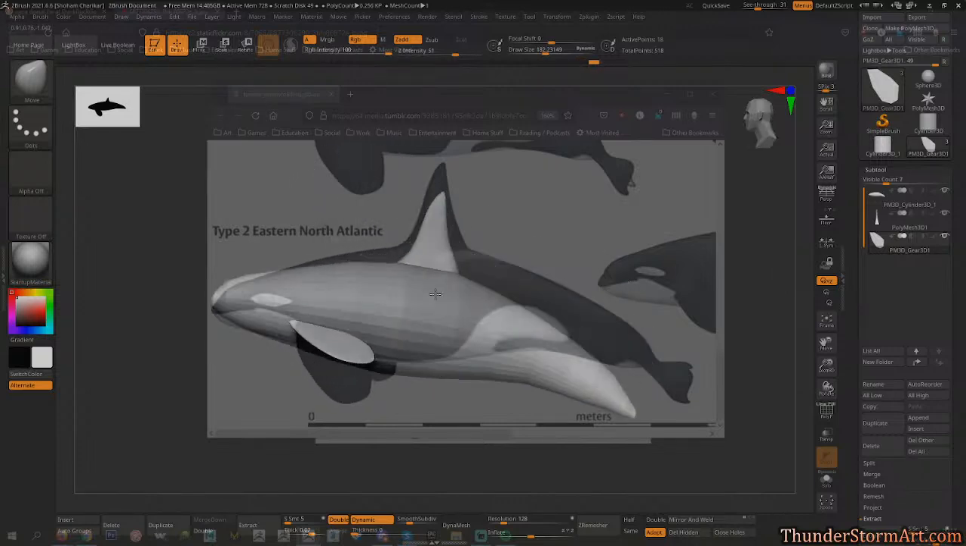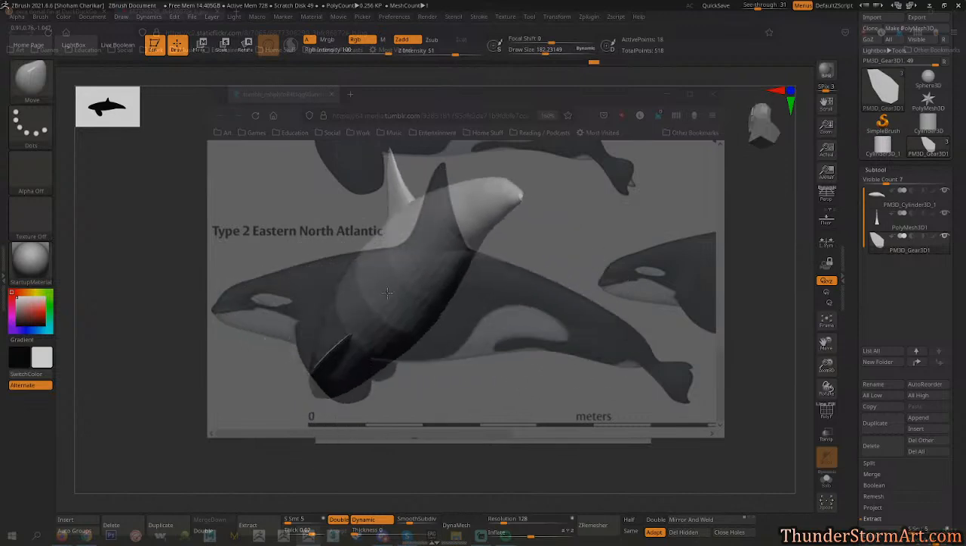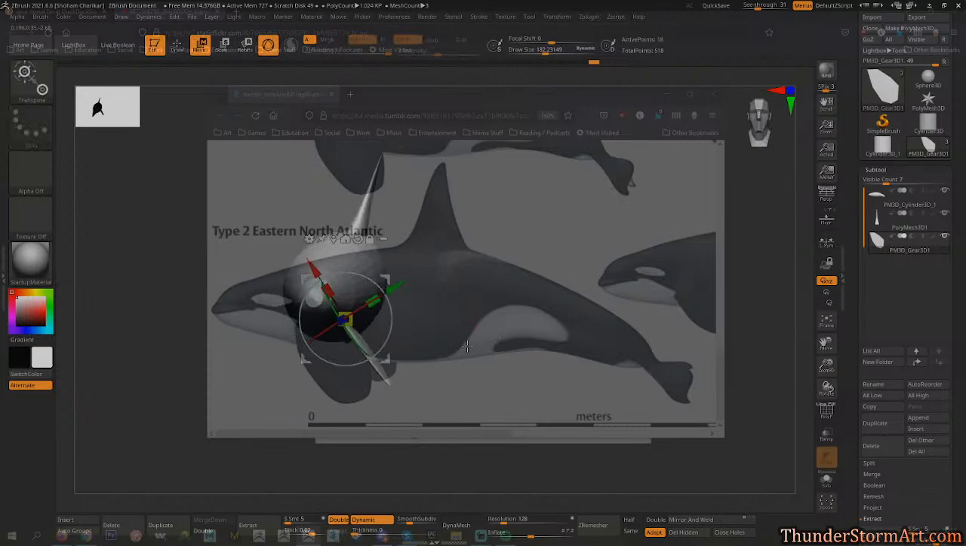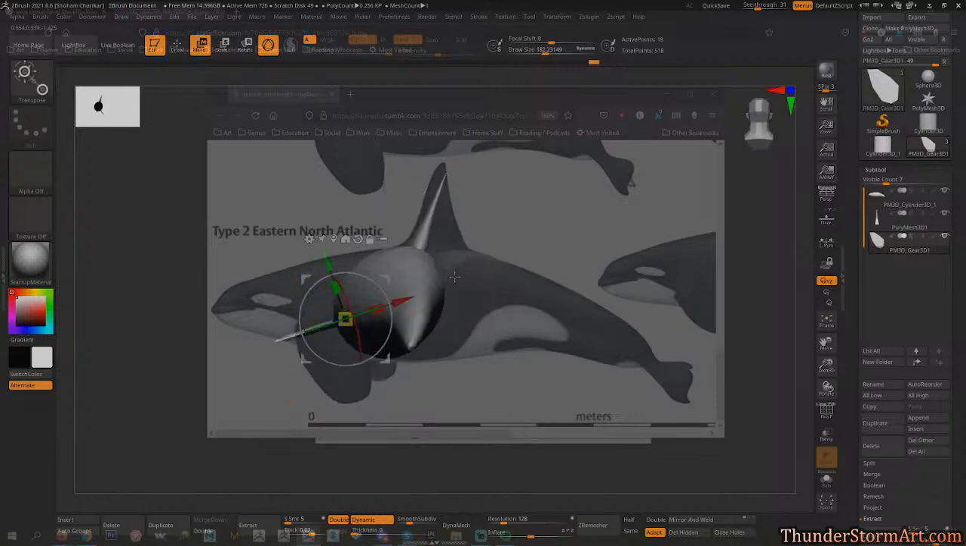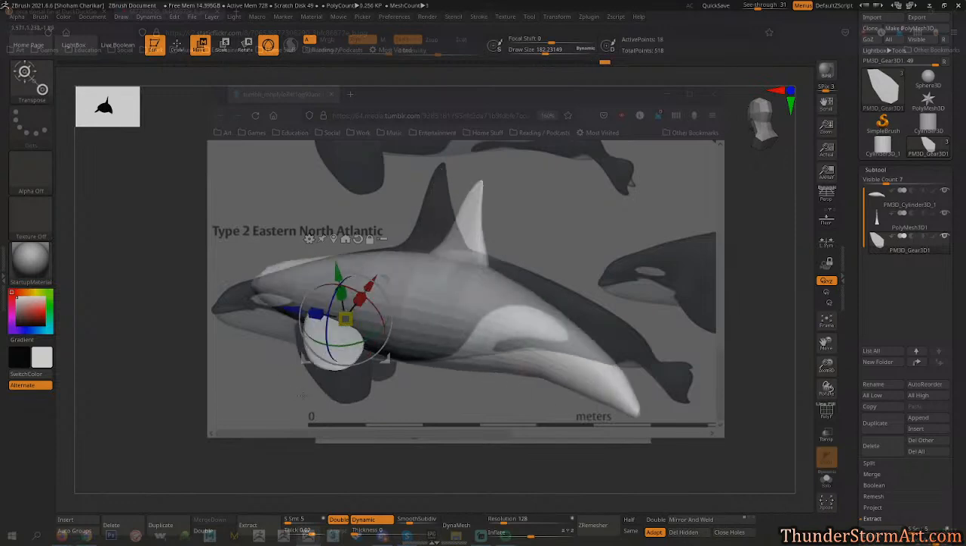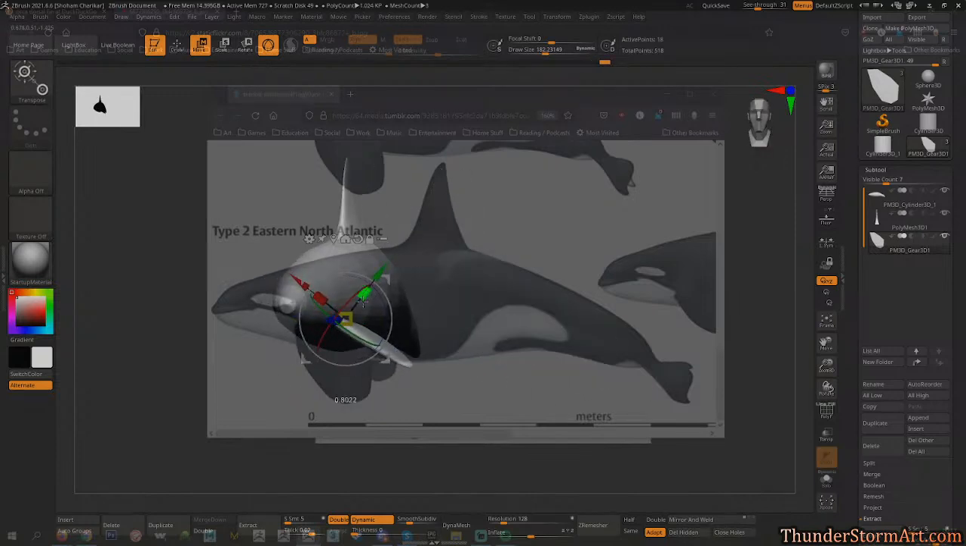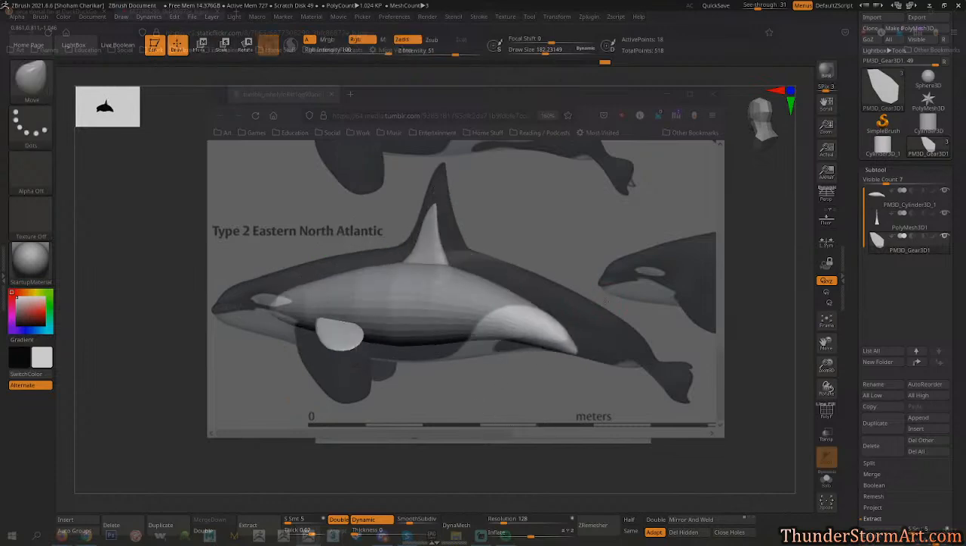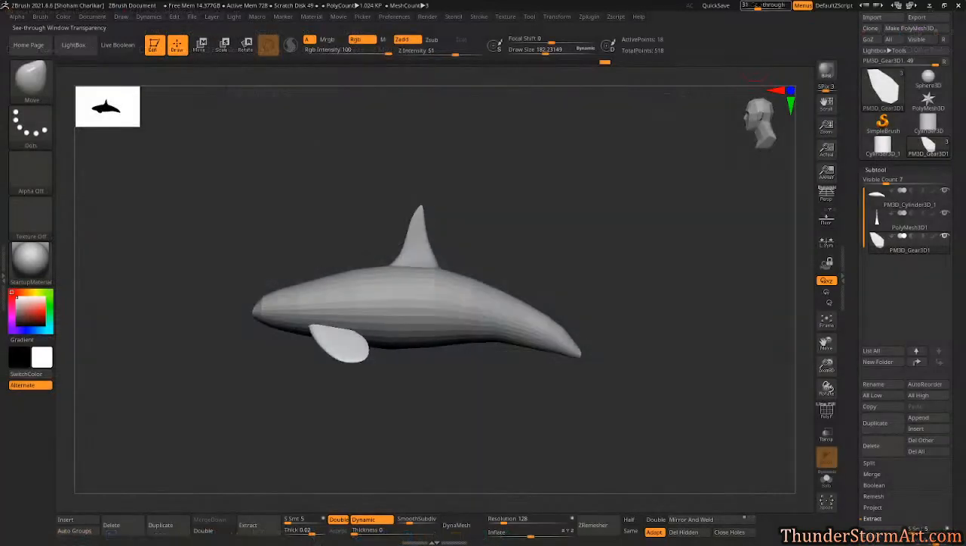And double check all the angles to make sure you're not getting... this is way too slim. Luckily I haven't moved my rotation, so I can still thicken that out a little bit, like so. Thicken it out. Okay. Alright, close enough.